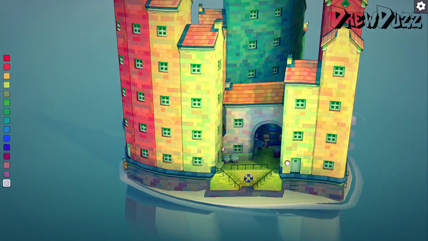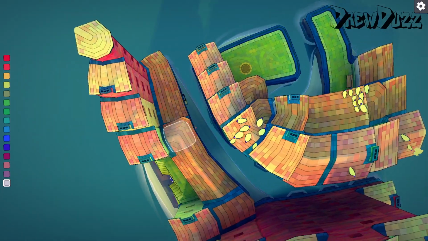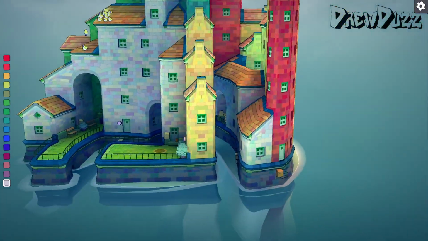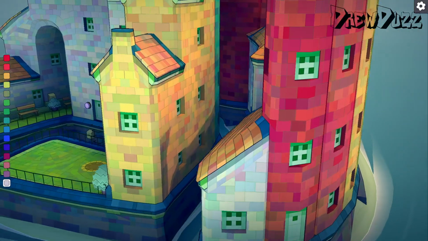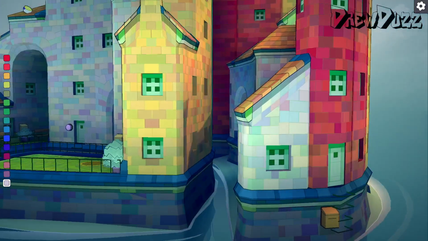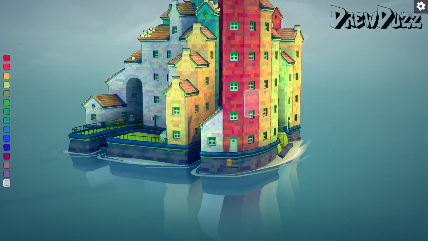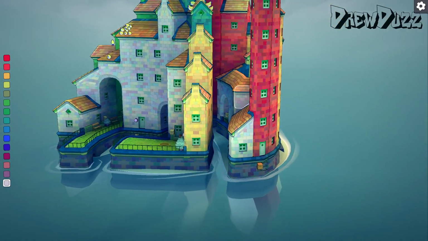There, we got a nice little archway in there. And did it create a clothesline? No, no clothesline created. How cool is that? It's like a little town right now.